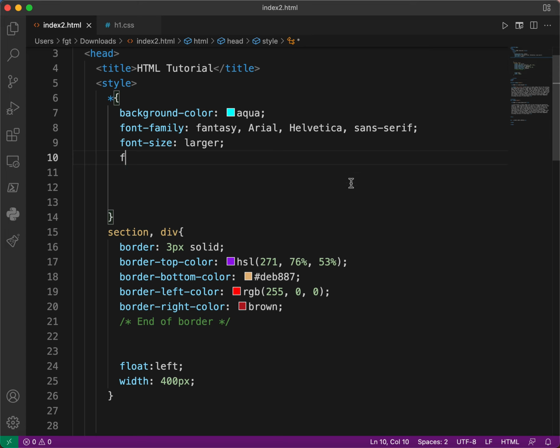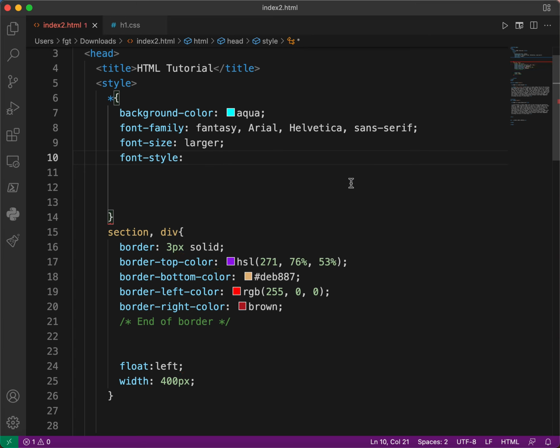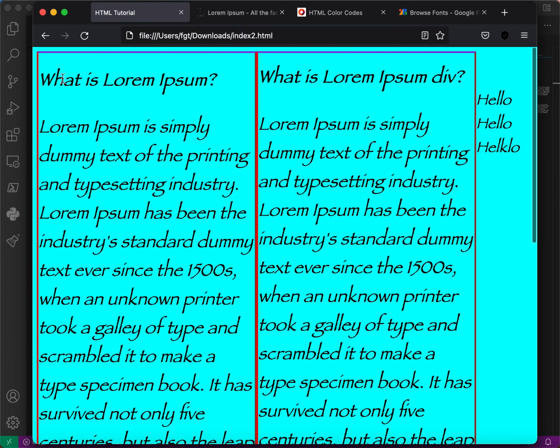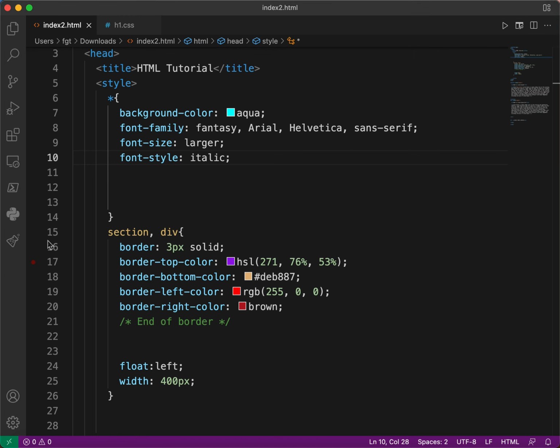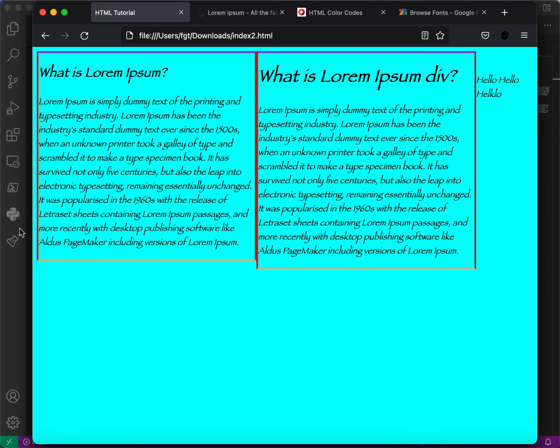We can also say font style, with the borders, remember? Font style, let's say normal, then it's gonna stay normal, there's nothing magic there. There is italic, like this, to make the text italic, okay? If we go up, the text is gonna become italic. Let's remove this larger because it's making the text look so big. See, it made the text italic.